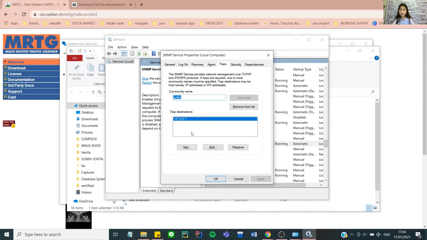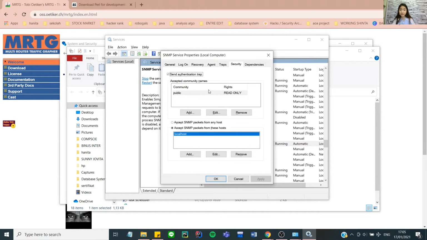Inside this Trap tab, we set the community name as public, and also the trap destination, or the IP address of the device that you want to monitor. We have to set it in here. For example, I want to monitor my local device, so I set the IP address as 127.0.0.1 or localhost.